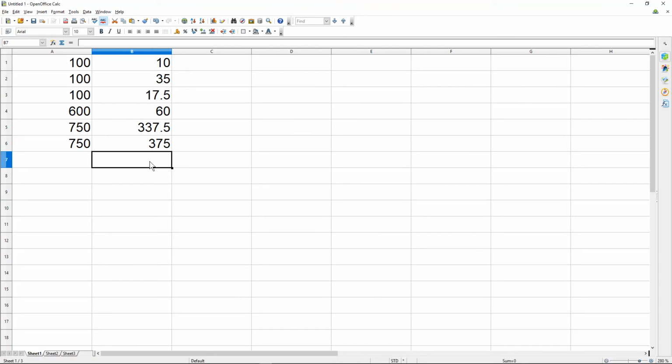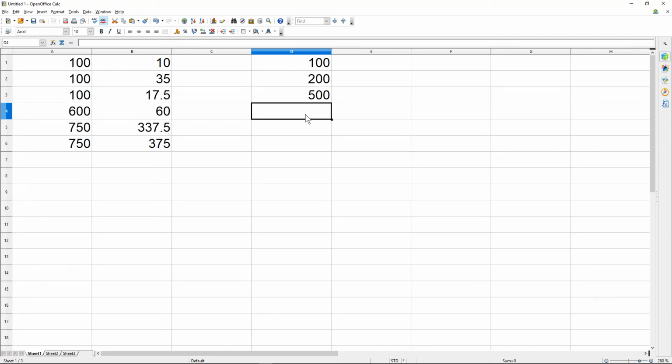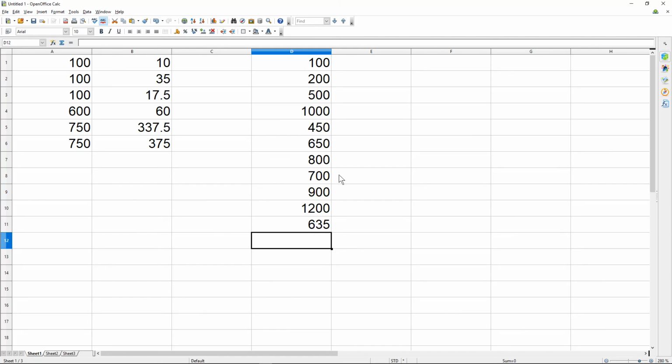So the nice thing that you can do is let's just put in 100, 200, 500, 1,000, we're just putting some random numbers here. Let's make sure they're all different. So some numbers here, and just imagine you wanted to quickly work out 10% of all of these values.